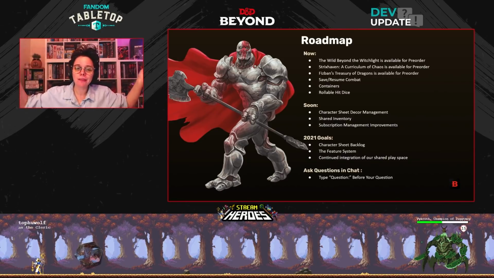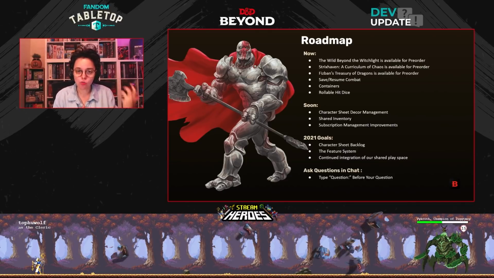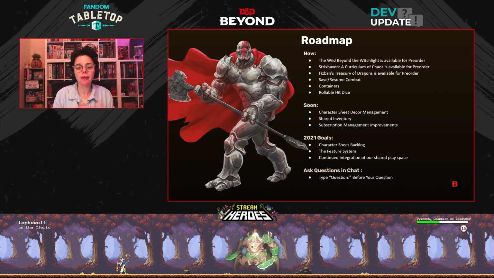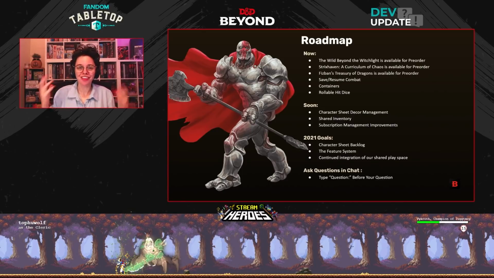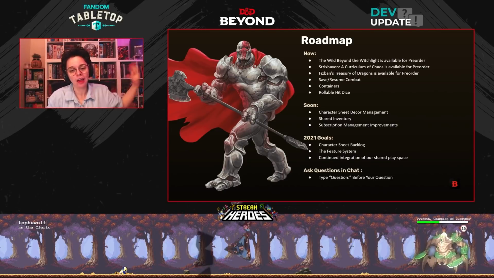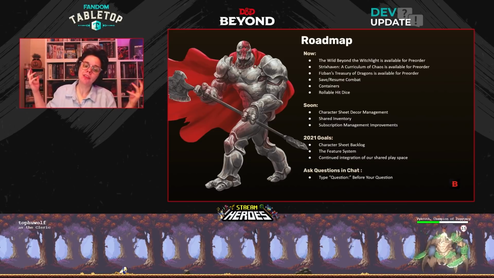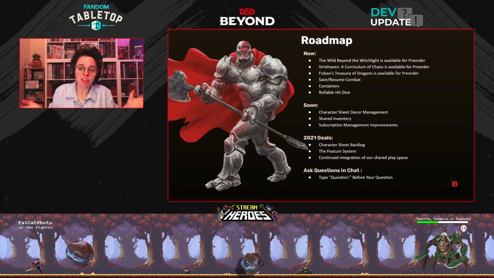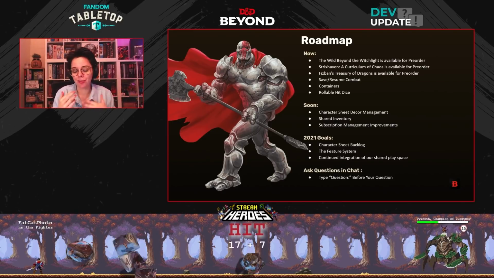And just overall, as we say every single time: our 2021 goals, our character sheet backlog that's supporting rules that we haven't been able to support yet, that need kind of special development in order to support, so in books that already exist. Our feature system, which is the feature system of many names, and that is the thing that is going to help us develop more easily in the future and help us support that backlog. And of course, the continued integration of our shared play space, making D&D Beyond even easier to integrate into every aspect of the game. So that's all the things that are happening, that are on the way, that are being worked on.